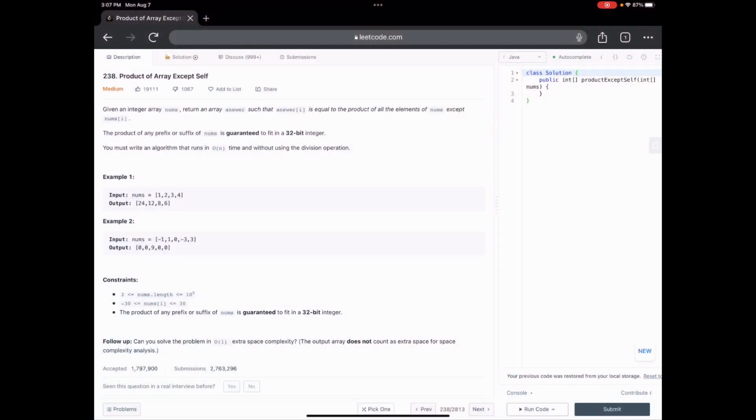Basically, this problem is asking us to find the product of all the elements in an array except the element at the current index itself. To understand what that means, if we're given this array 1, 2, 3, 4 in our output, for example in index 0, which contains 1, our product should be all the elements without 1 being part of the product answer. So for index 0, our product should be 2 times 3 times 4, which is 24.